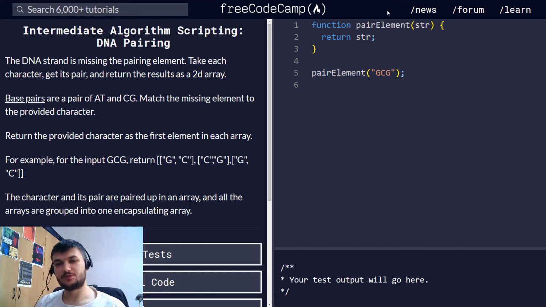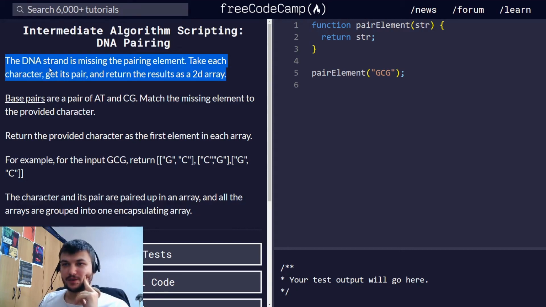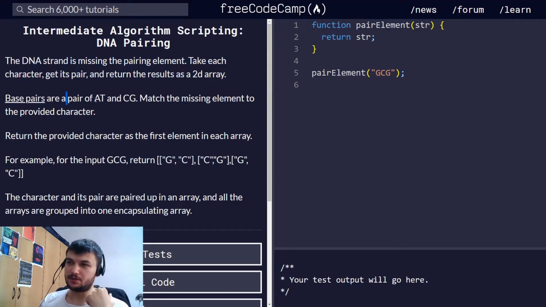Hi guys, welcome back. We will continue with intermediate algorithm scripting, and today we're going to solve the DNA pairing exercise. So let's see. We have a DNA strand which is missing a pairing element. We need to take each character, get its pair, and return the results as a two-dimensional array, so as a nested array. The base pairs are only pairs of A and T and C and G.